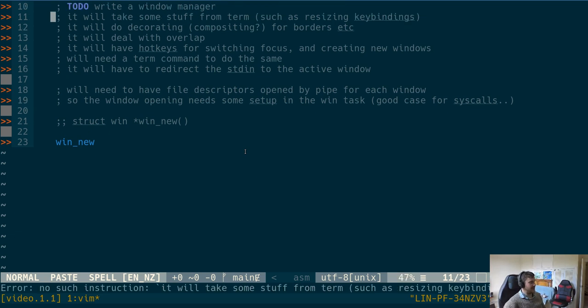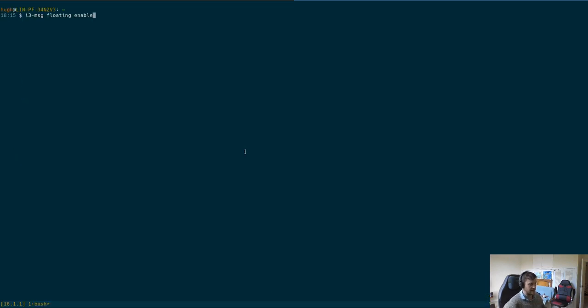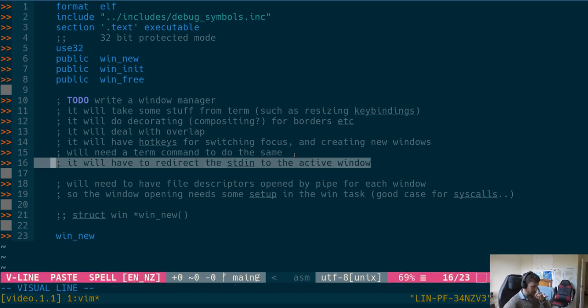Cool, and as part of all that, that term command that I use to resize and move should support all this, similar to how i3 has an i3-msg to do all these hotkeys that I'm doing. I can do it all through i3-msg as well. The key thing, which is probably what I'll be working on today, is I'll work on a way to create a new window, and switch the focus between, say, two windows, and then have the standard input go to the right place.